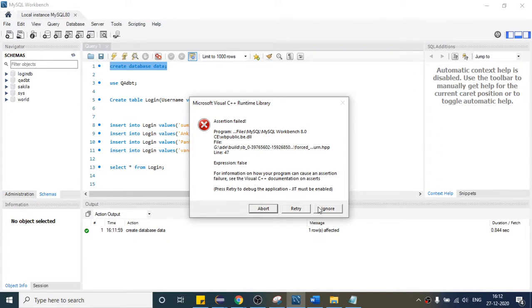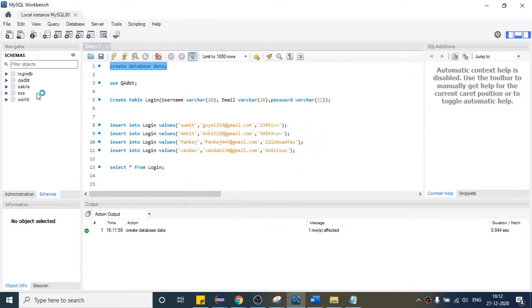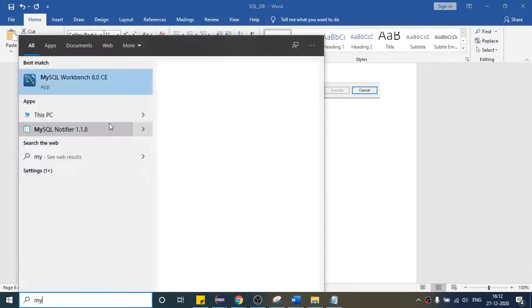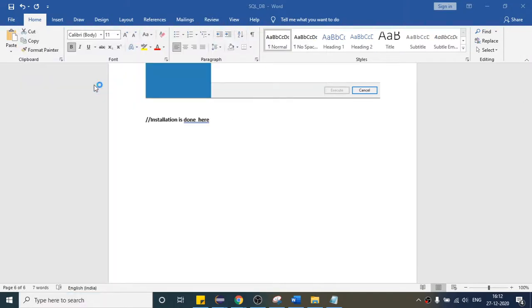I don't know what this is, so I think I can ignore it because the database is created. It executed successfully, but it also hung. Why, I don't know how it closed. Let me open it again. MySQL Workbench.